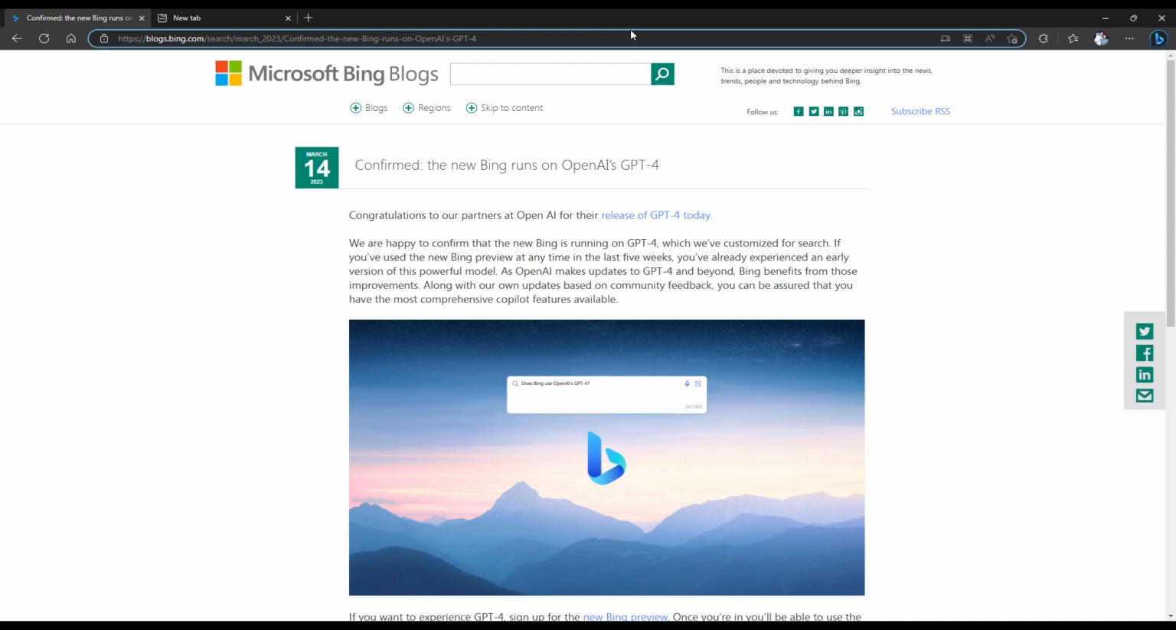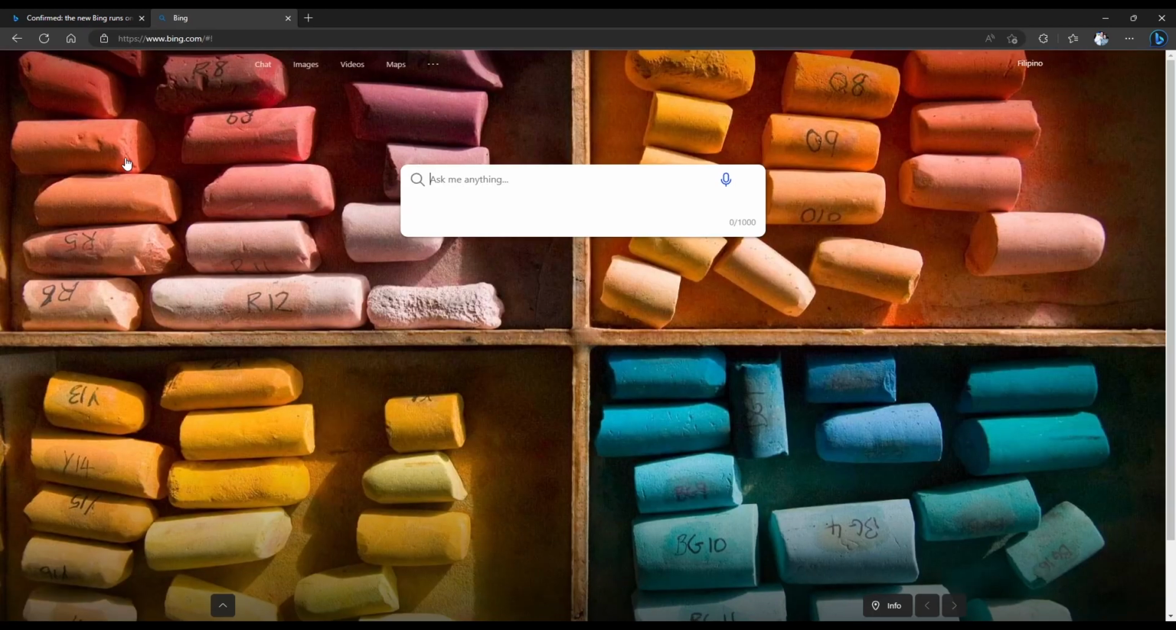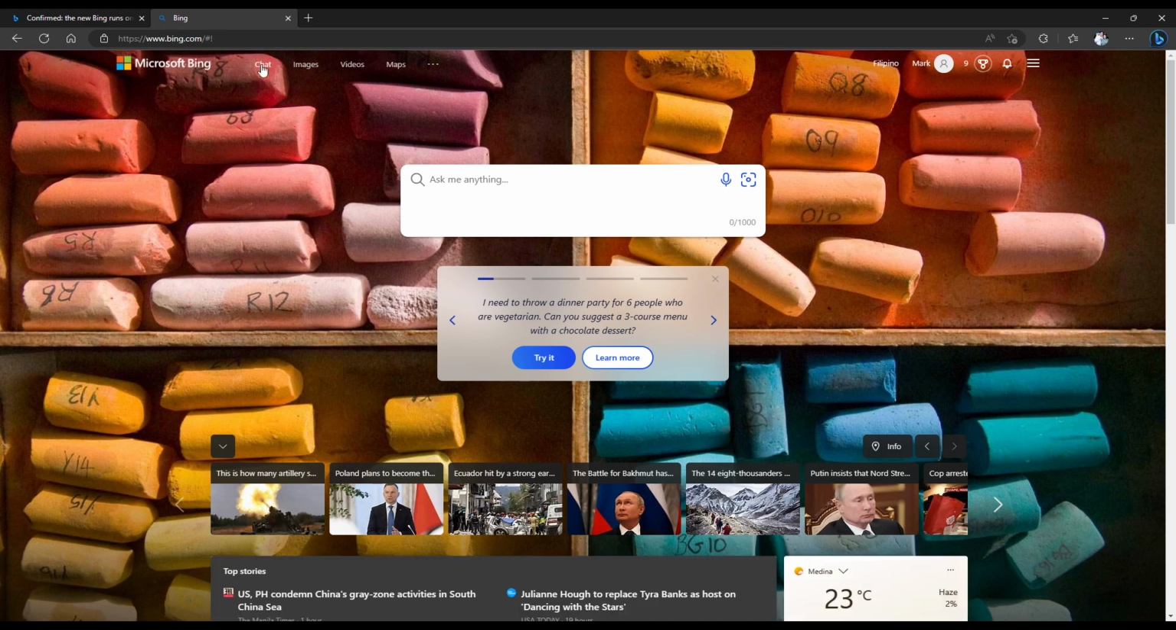So it is also worth mentioning that for this to function well, you need to use Microsoft Edge as your browser, and you need to log into your Microsoft account. Now, if you don't have a Microsoft account, you can go ahead and create one. It's pretty easy and straightforward. So let's go ahead and go to Bing. And here, let's click on chat.